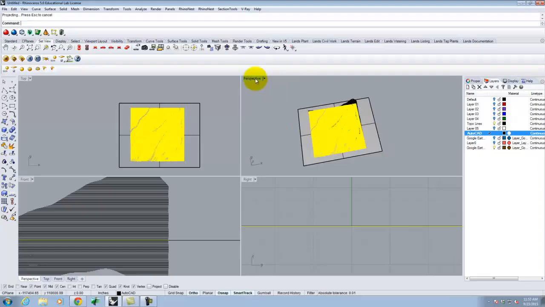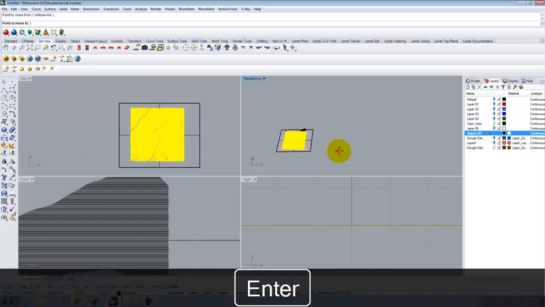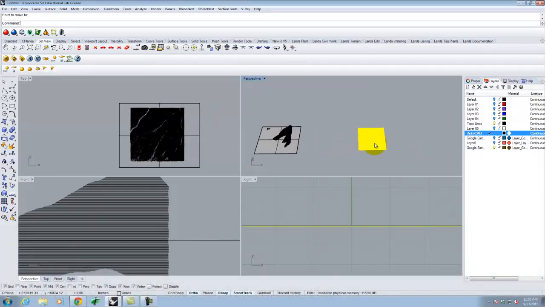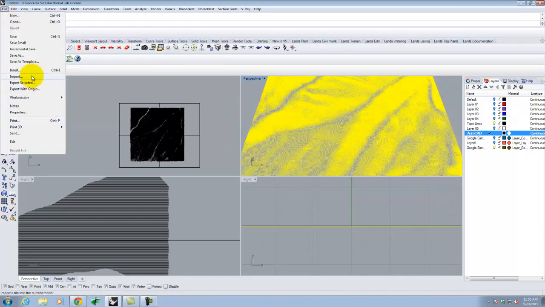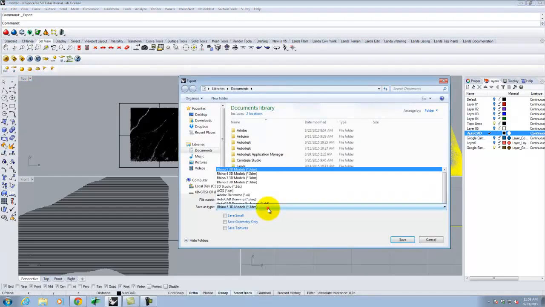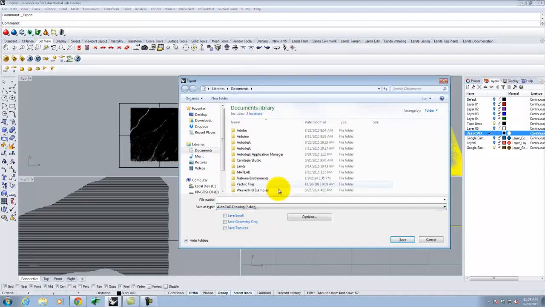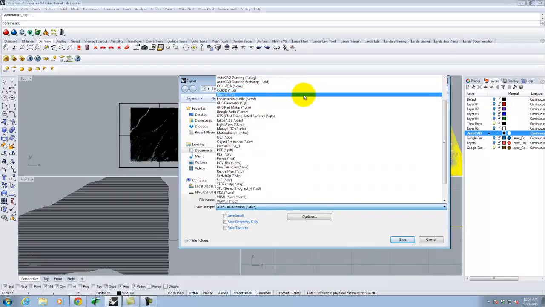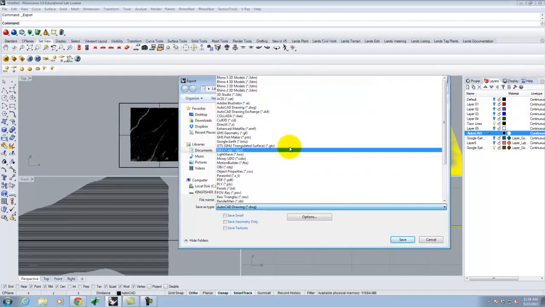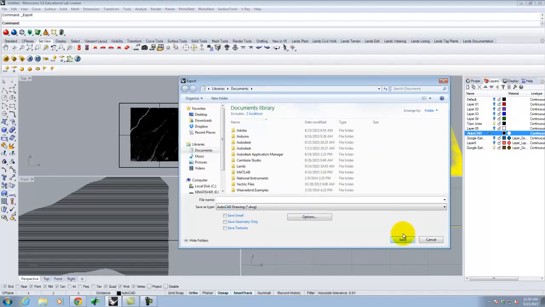Okay, so here it is in its flat form. There it is flat. I'm going to move this over here. With it selected, doesn't matter what view, I can go to File, Export Selected, and I can specify that I want this to become an AutoCAD file. Notice that I also have the ability to make it an Illustrator file. I have quite a lot of output options. We're going to go with AutoCAD for this one because we're practicing AutoCAD.